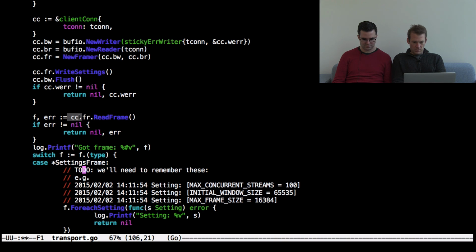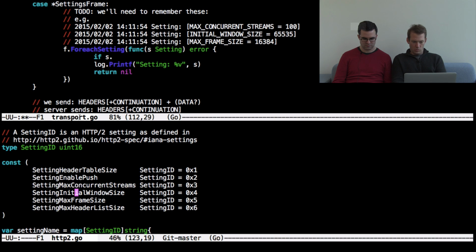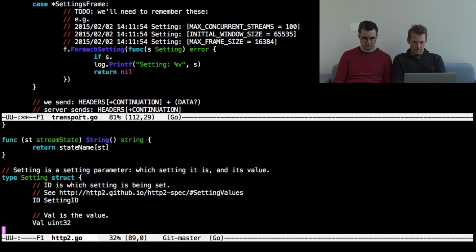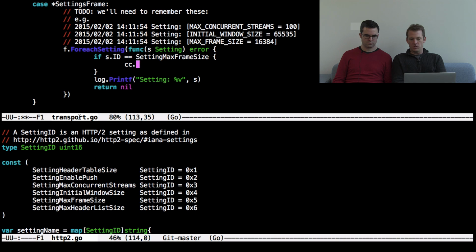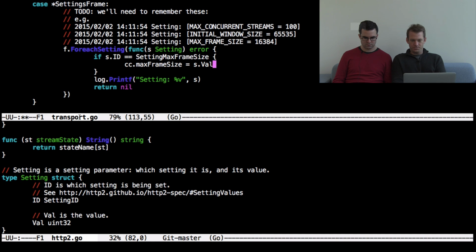And now we can go over some of these settings. The setting is, I think, called ID. s.id equals... the one we care about is max frame size. So then we'll write max frame size equals s dot, I think it was called val.